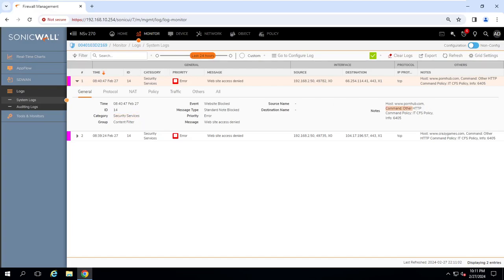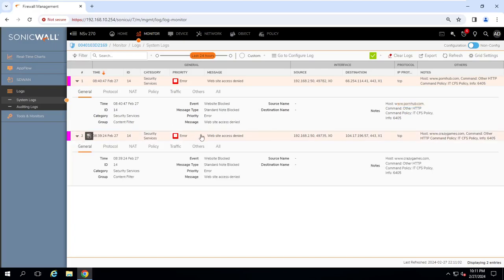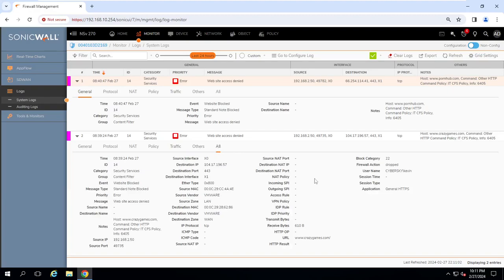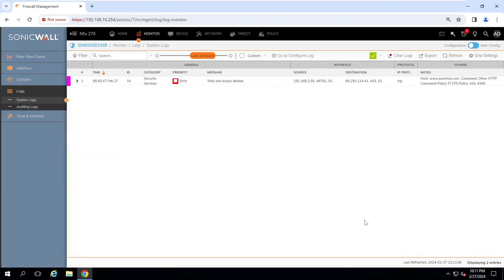You will then see the website name here, the ITCFS policy, and the priority and actions. These you will get. In detail, you will get the general information and the protocol information. You can see the source IP address, destination port, and source port, and you will see the NAT, the policy, and the traffic. All the information you can see here. Likewise, you can get these logs here. That is the thing you need to consider.